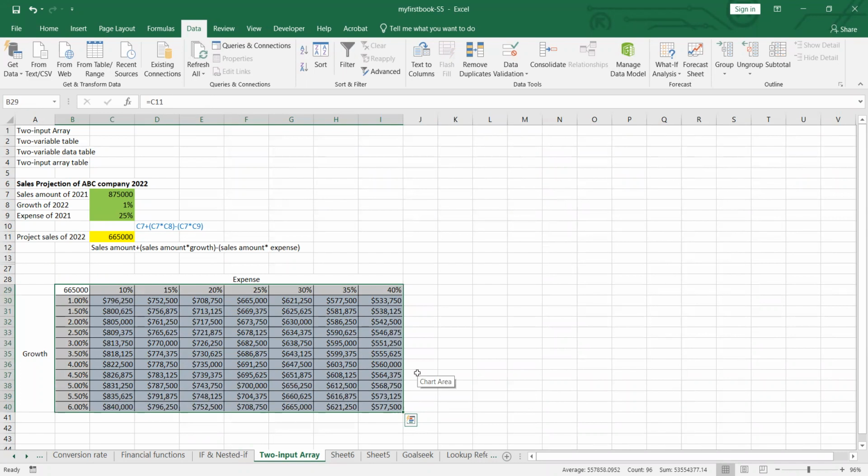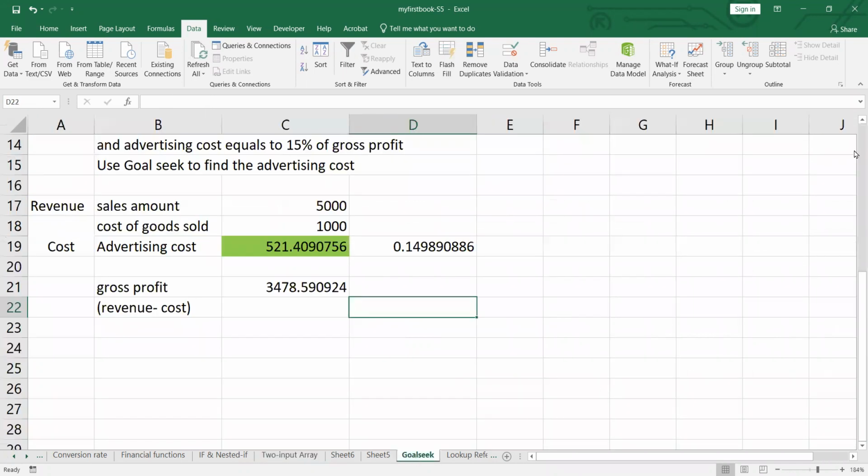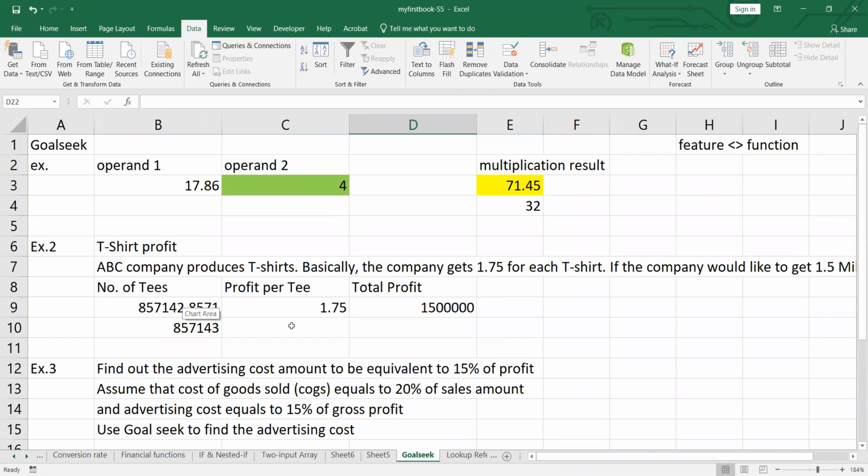Apart from the two input array, what else did we study? We studied goal-seek. Goal-seek is the feature in Microsoft Excel that helps find values for you, or backtrack to find out the value for you. For example, if a company gets $1.75 profit for each t-shirt, and you want to have $1.5 million profit, how many t-shirts do you have to produce? Here we use goal-seek to backtrack and find the number of t-shirts that you have to produce.